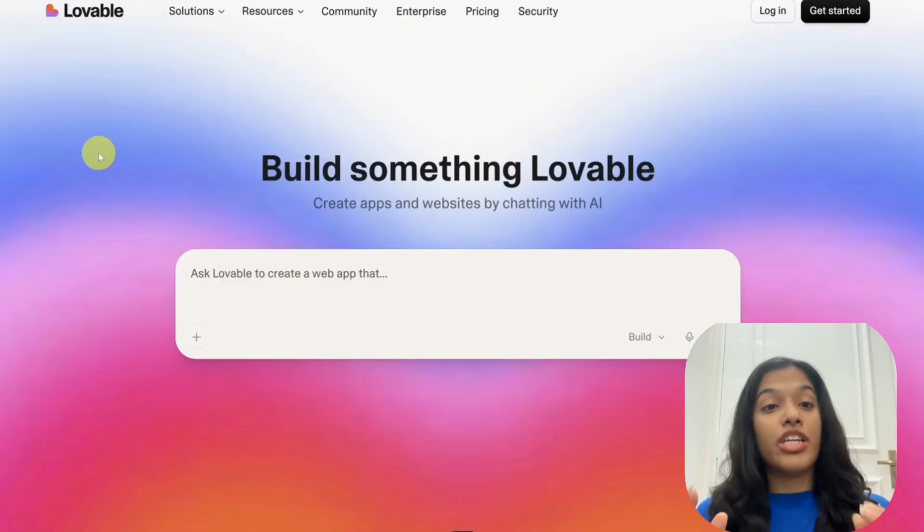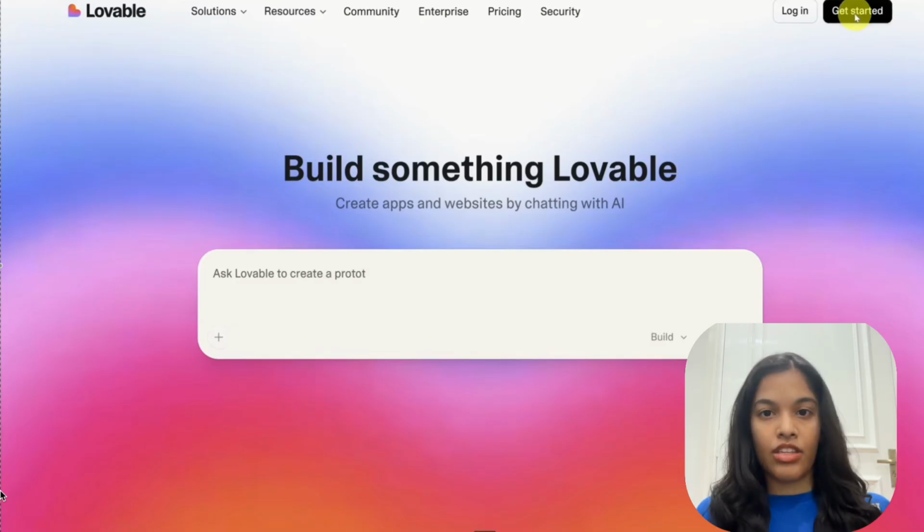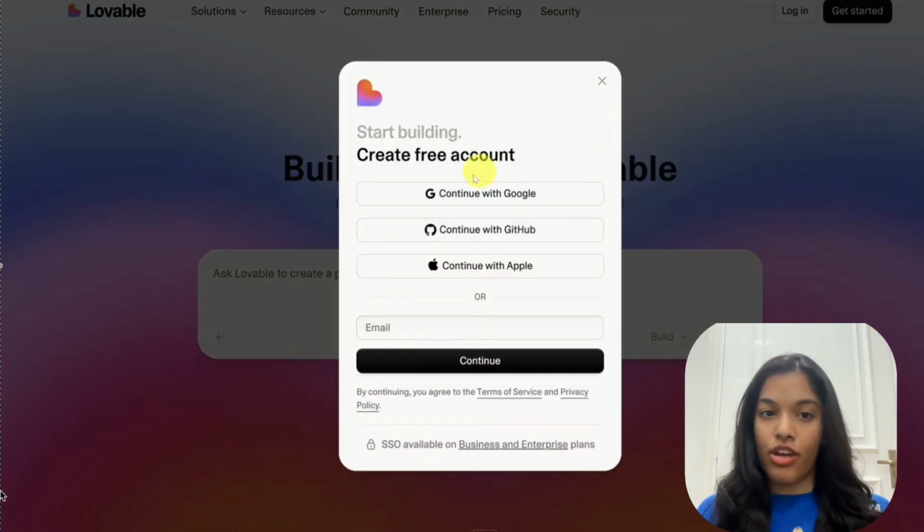When you click on that link, you will land here on the Lovable homepage. Now to set up your account, click the Get Started button in the top right. Sign up with the provider of your choice.